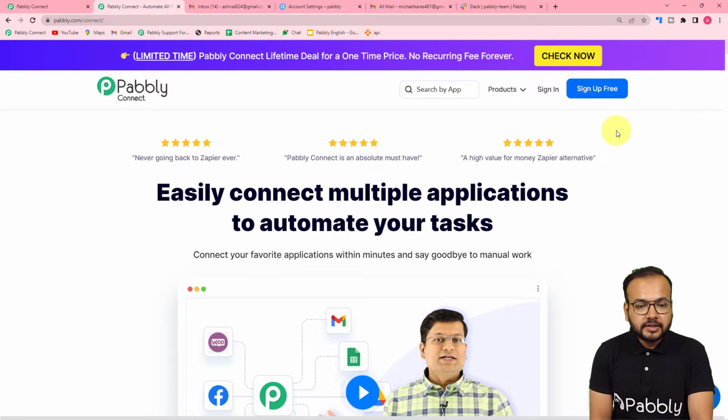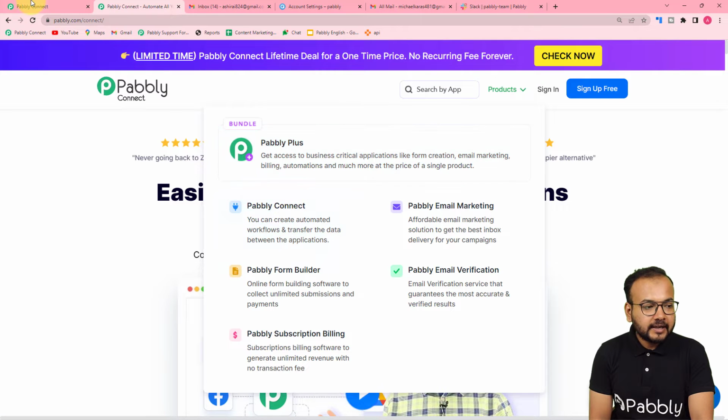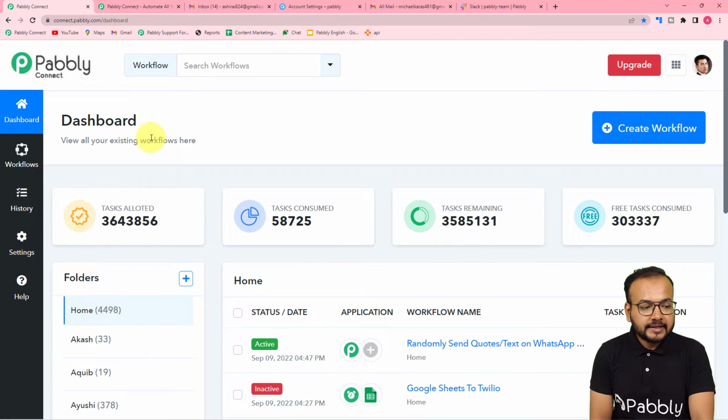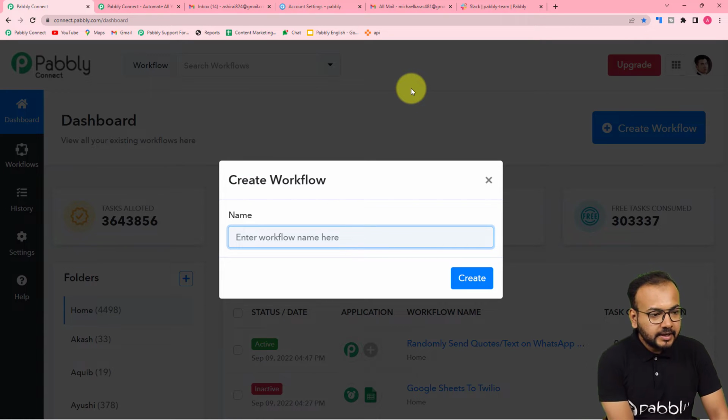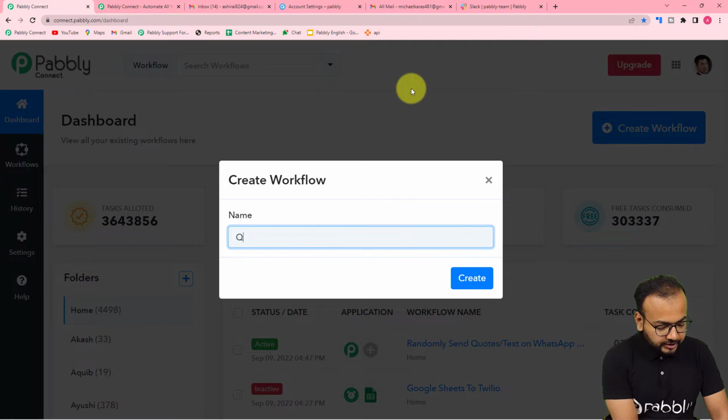Okay, so you can just sign up right now and log in to reach the dashboard of Pabbly Connect. The dashboard will look like this, and here you have to click on this create workflow button to create a workflow of automation, and in this window you can give a suitable name to this workflow. So I am giving the name here as Quotient app to Slack automation.